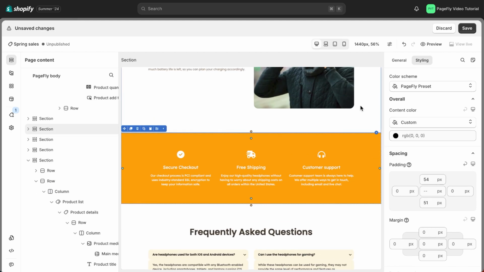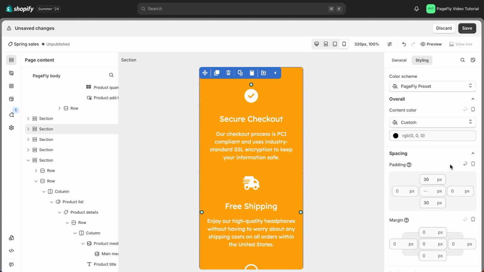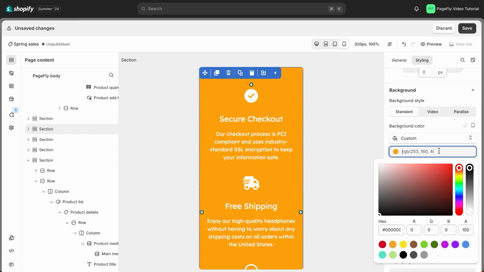For instance, let's say this section has a certain style. If you want to make slight adjustments for mobile devices, click on this icon to switch to the mobile view. From there, you can modify settings like the background color.